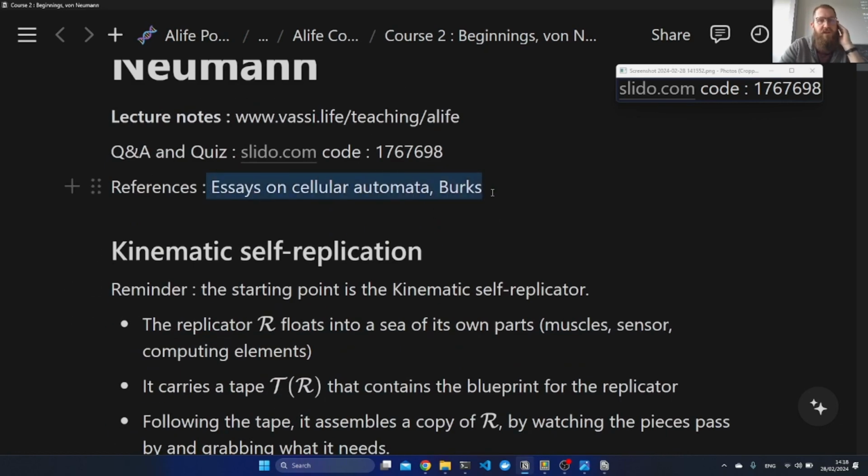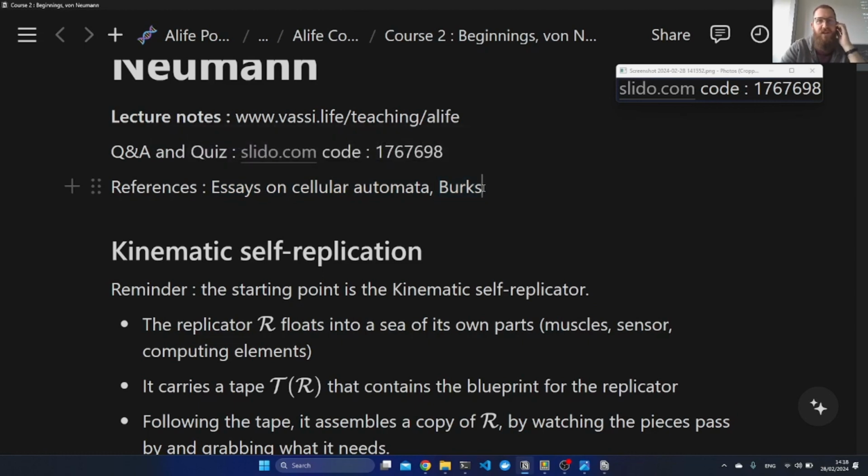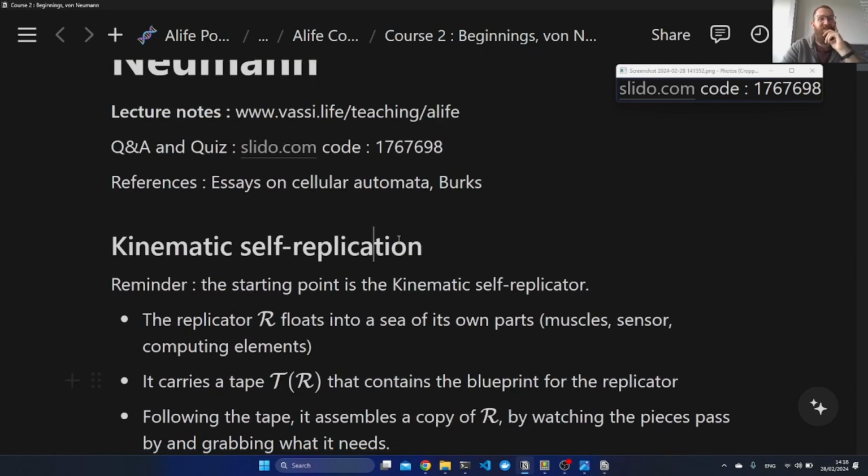The reference I'm using here is this book, which is quite rare. It's from Burks, one of the founding figures of the field of artificial life, who had a group working on it for a while. It's called Essays on Cellular Automata. It contains several essays that talk about self-replication, and at least two that talk about the von Neumann machine, and it's the best resource to know how it works. Well, from today, this will be the best resource, but before that, it was the book.